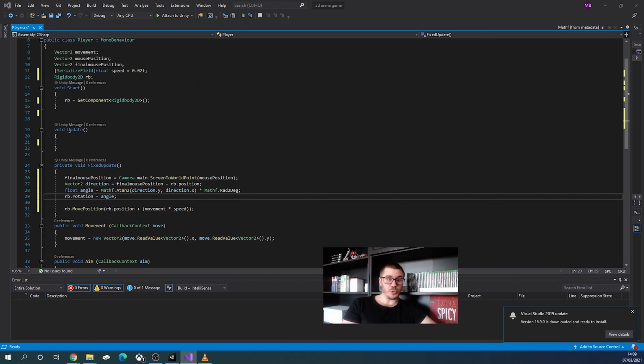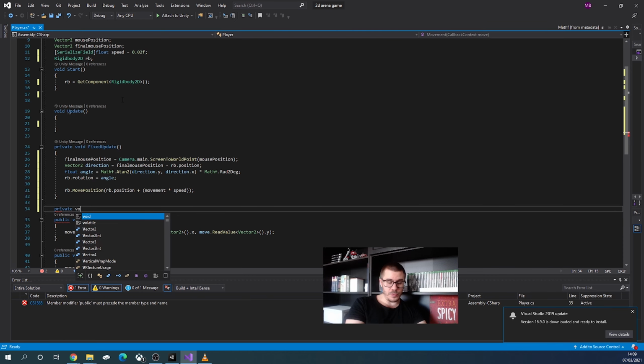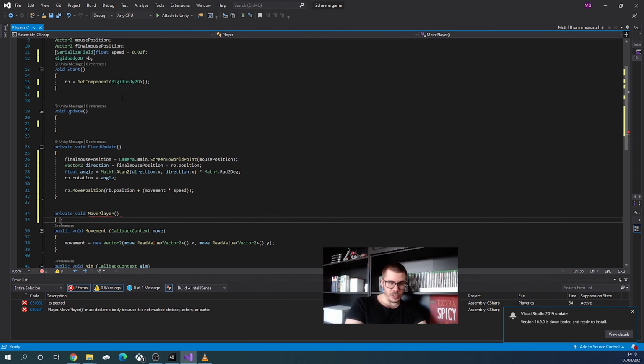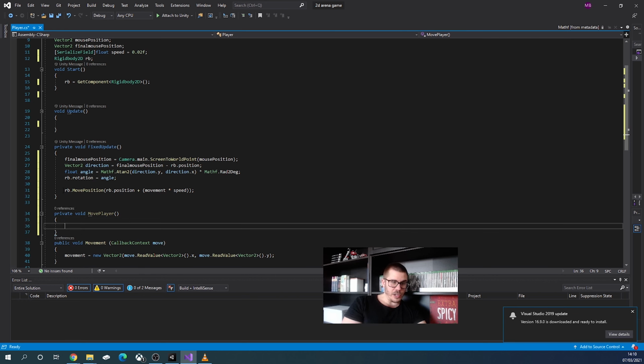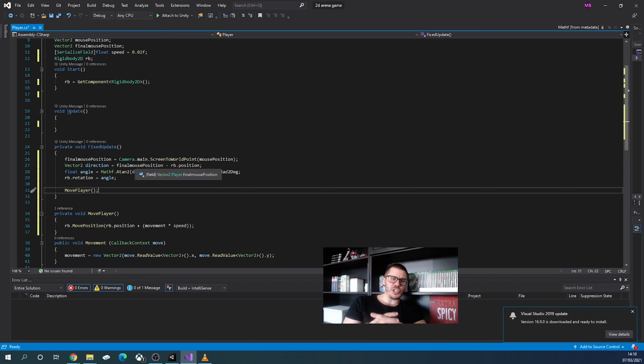Another thing we can do to tidy up our code is create some functions. I will show you how. We will create a private void, let's say MovePlayer, open and close parentheses, open and close curly brackets, and we will write here the rb.MovePosition and all this stuff about moving our player. We will cut it and put it here, and now in the fixed update we write only the function MovePlayer, open and close parentheses.